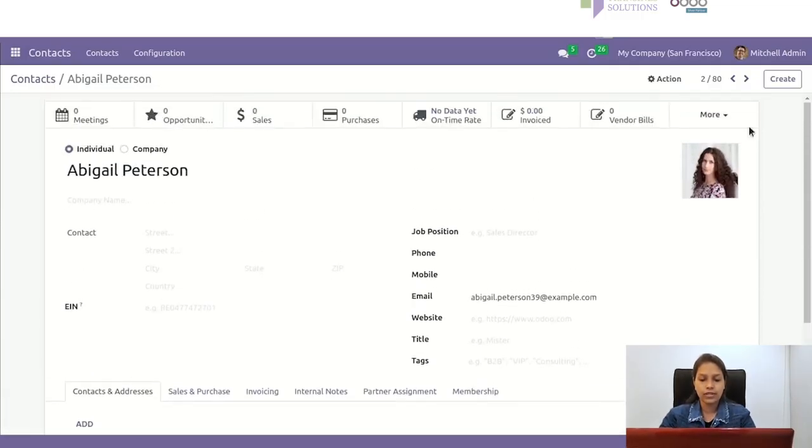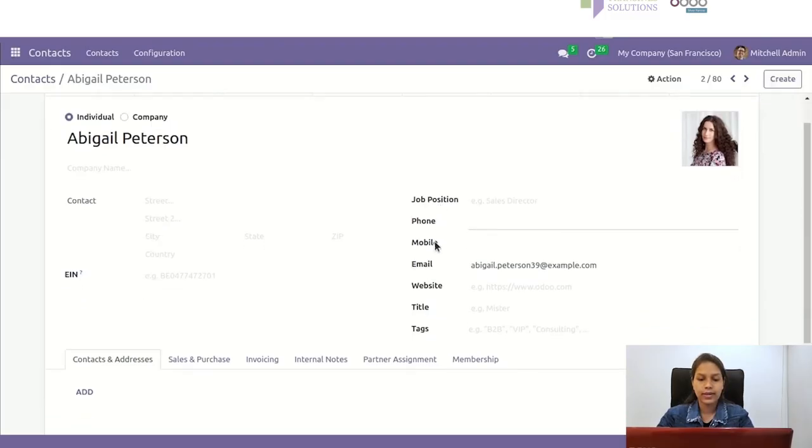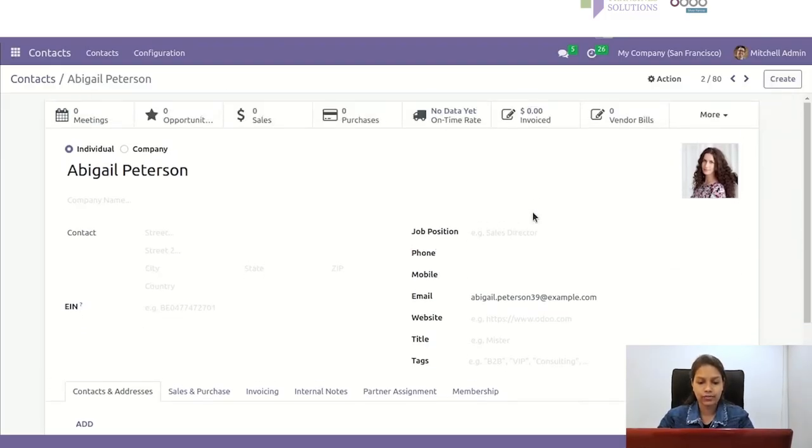The form view in the 16 edition has changed from the previous versions. You can compare it and check. To create your contact, you can click on this Create button. The Create button can be accessed in the top right corner.